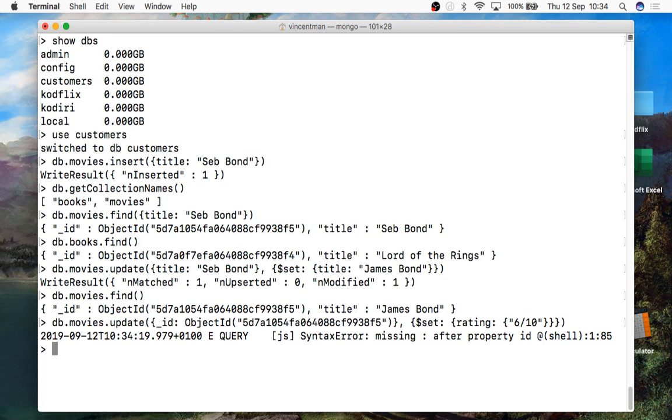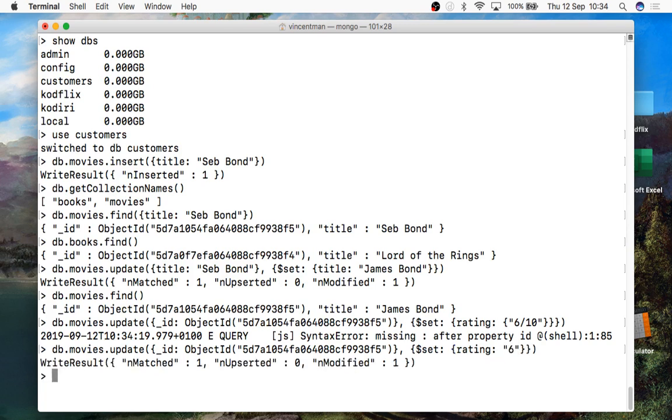Nope. Correct. So let's try again. db.movies.update. Let's do it based on the ID. Do you still need to put object ID or just the ID? Wait, hold on. Let me try this first. I want to add a rating, let's call it 6. I think it doesn't work, oh, because I added another curly braces. That's why. Okay. Does it make sense, guys? To add a new property.